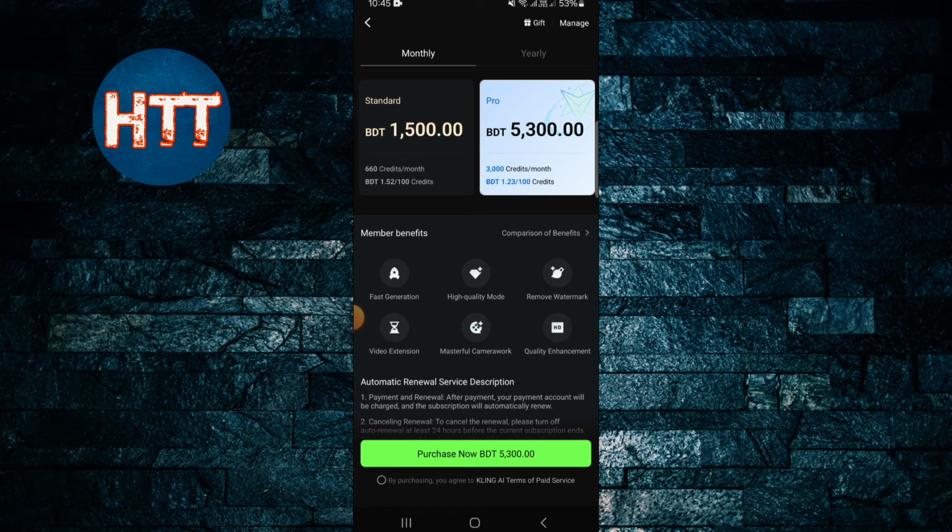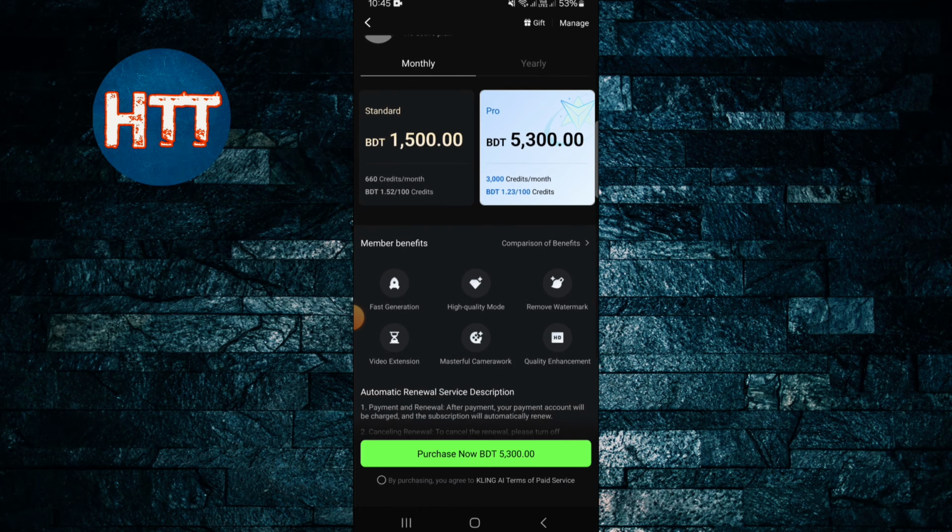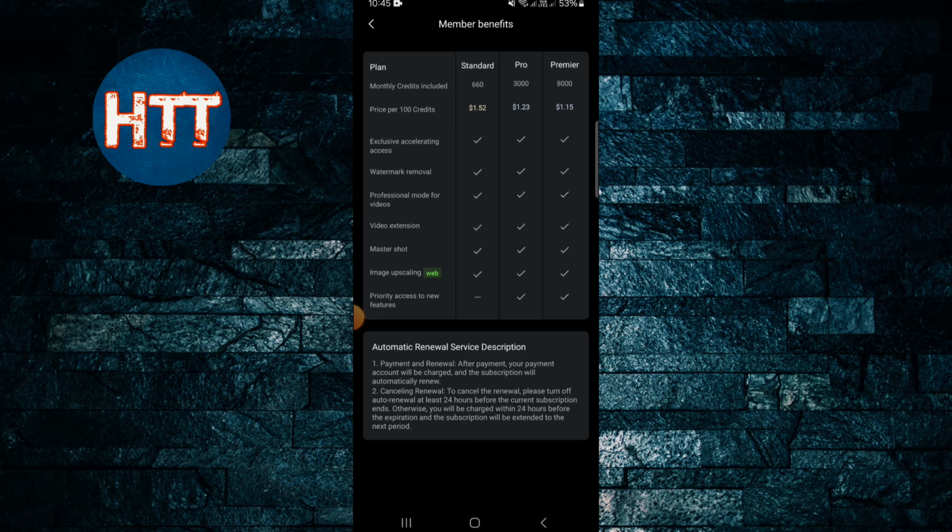video extensions, masterful camera work, quality enhanced. So, comparison of benefits, you can compare the benefits of standard, pro and premier.